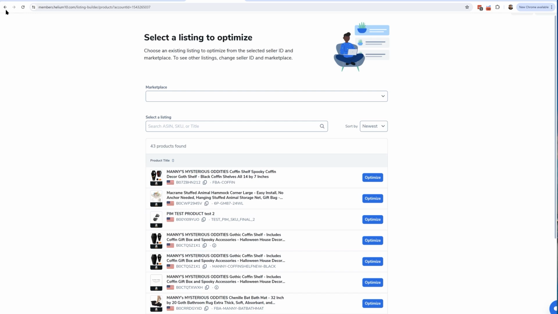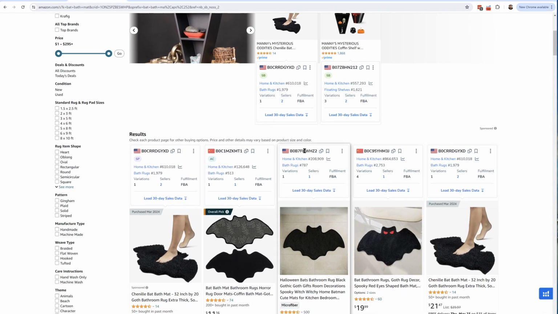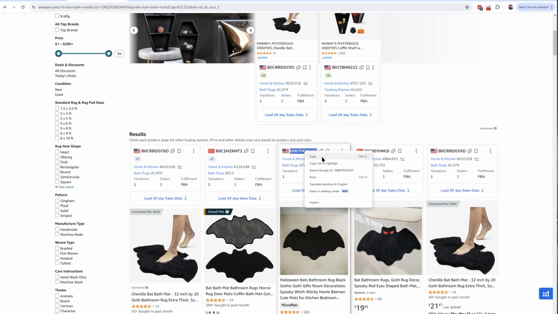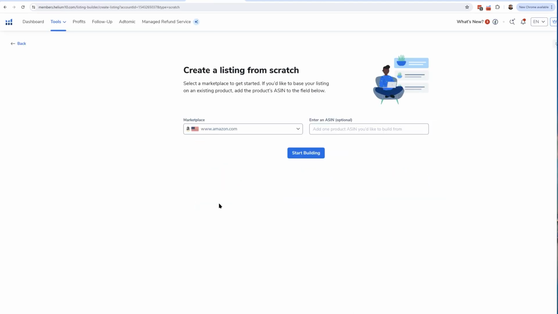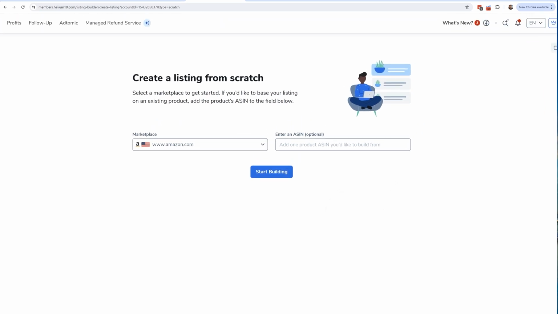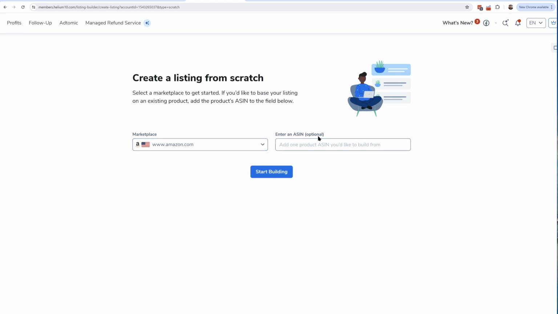But as I said before, I can import anybody's listing. So for example, here is a competitor bath mat out here. Maybe I want to see how they have their listing set up. All I have to do is copy the ASIN, and then I hit create from scratch, and then I choose the marketplace. So remember, I can go ahead and import a listing in Amazon USA, Germany, France, UK, Brazil, Belgium even. Didn't realize we had that. India, Japan, and more. This one is going to be from the USA.